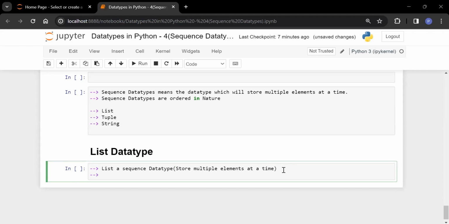Now, if it is a sequence data type, then is it ordered in nature or not? Yes, it is ordered in nature. Why is it ordered in nature? Because the indexing and slicing concept is applicable. Your elements are fixed. If you are storing the first element at the first position, then in your whole program, that element will always be present at that position. That will never be changed. So list is ordered in nature.